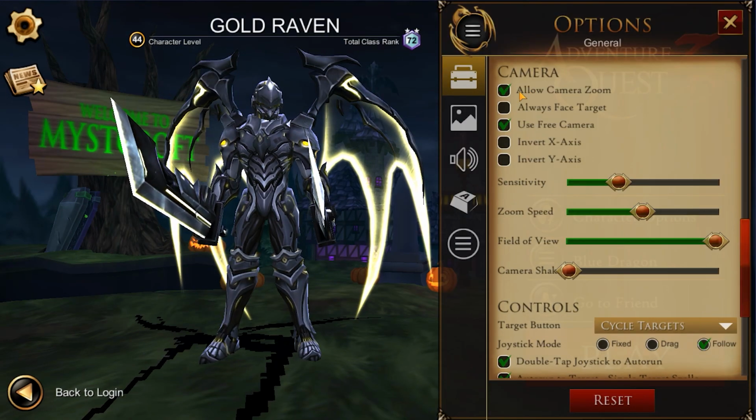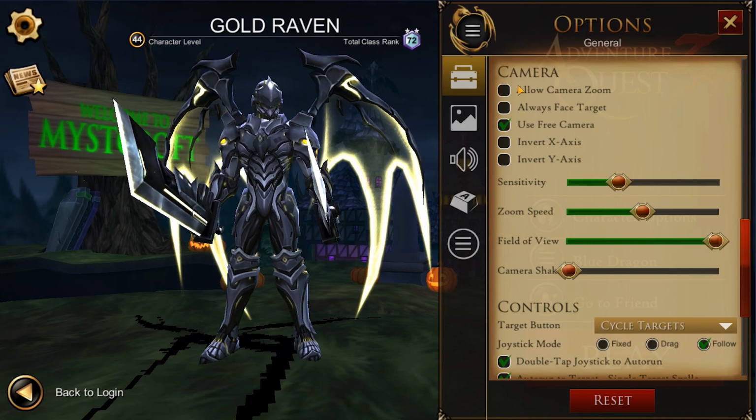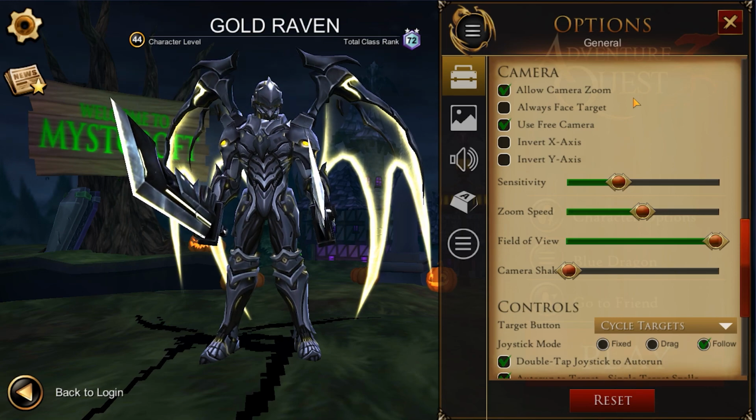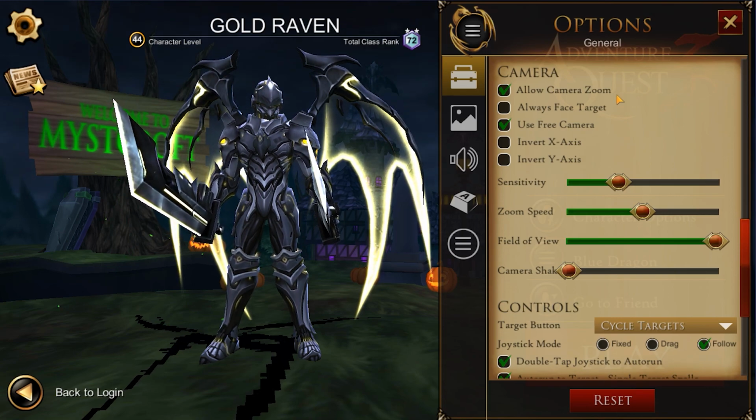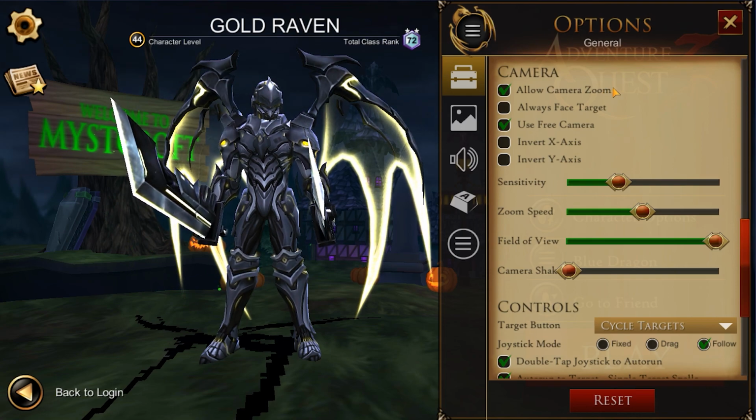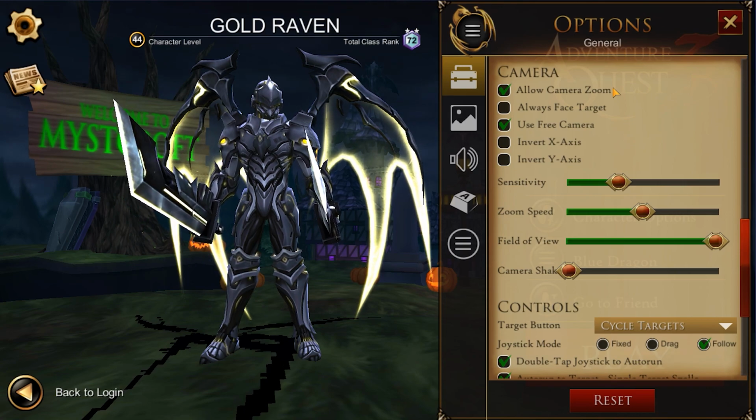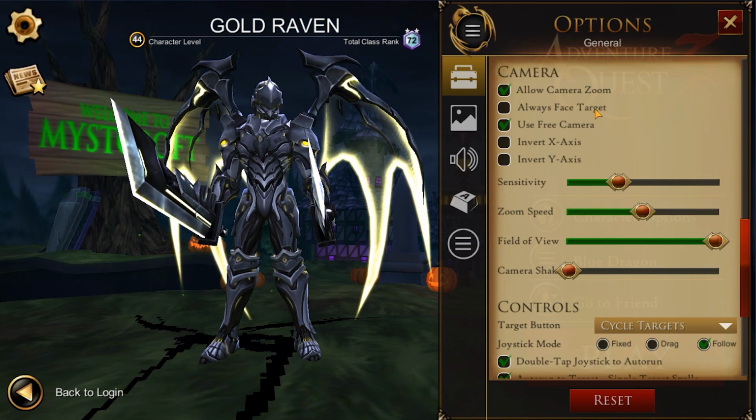Back on the mobile side, allow camera zoom. Now this is off by default, so you're going to want to make sure to turn that on if you want to be able to zoom in on characters or zoom out of your character and things like that. I highly recommend having that on. I personally find it much better. Then you just basically pinch the screen and squish it, or expand, move your fingers away from each other to make it zoom out. And I love having that option on mobile, so you might want to enable that.